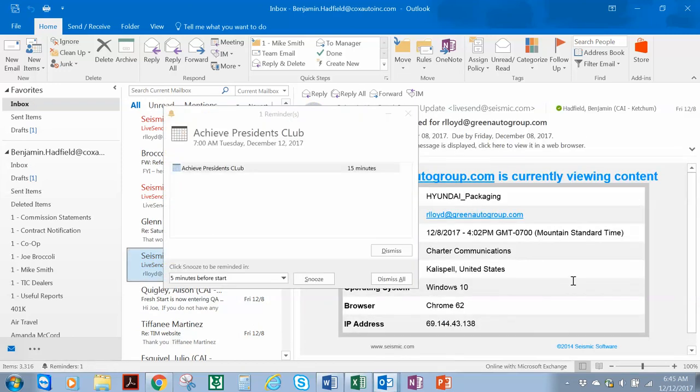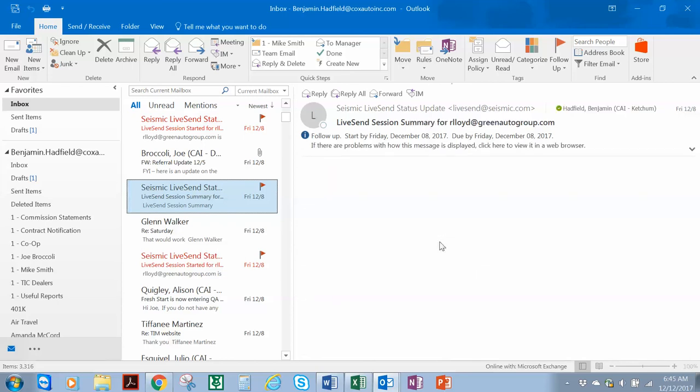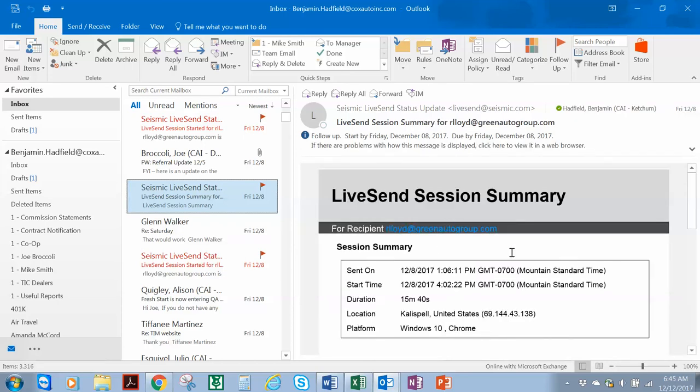So every time that person opens up that Seismic document that you've sent them, you'll get a confirmation that they opened it up, as well as how long they did it, and every time that they open. So you'll be able to tell if they've opened up the email, how long they've opened it up, when they've opened it up, where they opened it up at, and even the platform.